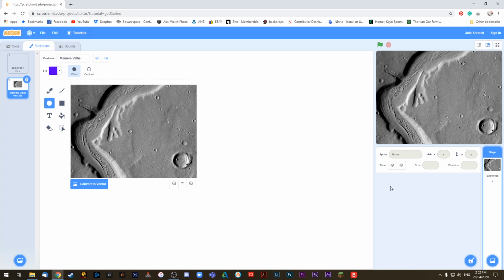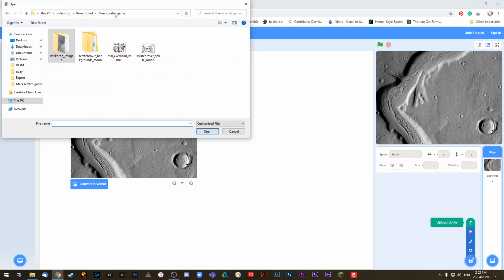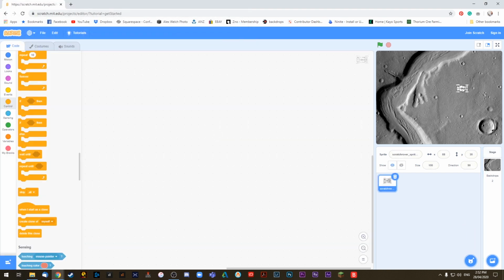Alright, so first of all, we need to create our rover. That is going to be a sprite. Now we don't have any sprites because we just deleted it. But we're going to go up here and upload our sprite. I've provided a couple of different versions, so we'll use the Scratch Rover. We're going to upload this rover. Now this rover is ready to go, but we can only drag him around with the mouse. We can't actually make it move just yet.